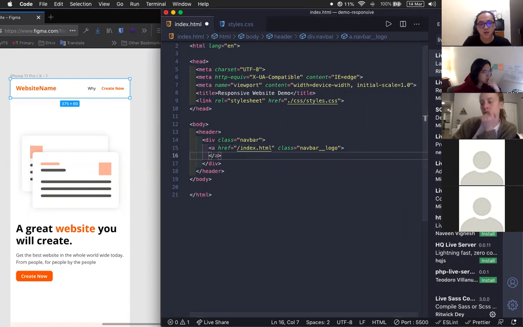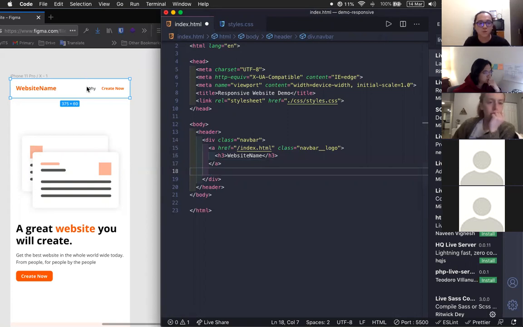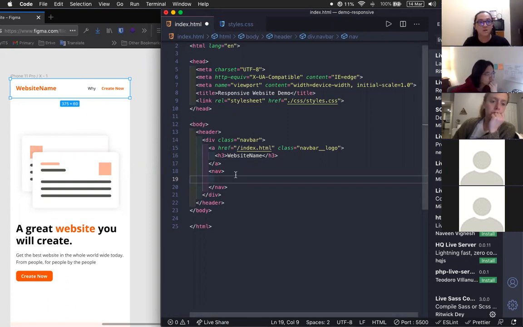For the first one, we can create an a tag with navbar logo, and then we can link it to index.html. So basically, when you click this website name, you go to the home page. So in this a tag, we want to add some h3, and we call it website name. And then for the other side, we need to group it, because if we don't group this, it will be split with this one on the left, this one in the middle, and this one on the right. We can use a div, but I'm going to use nav because there is some navigation. We can go to the Why section and the Create Now section.